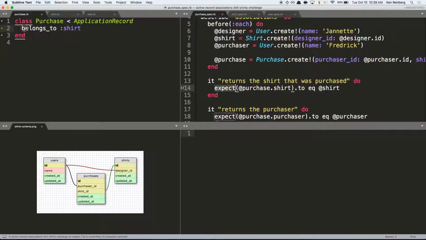So behind the scenes, let's talk about what this is doing. So some of you know the answer. What's the assumption it's making here when we say belongs to shirt? Yeah, there is a class named shirt. And a table named shirts. Is this true? Yes. This is true, then this just works. If I would have called it stuff, then it wouldn't know where to look, and I would have to tell it more information because there's no stuff model or stuffs table, right?